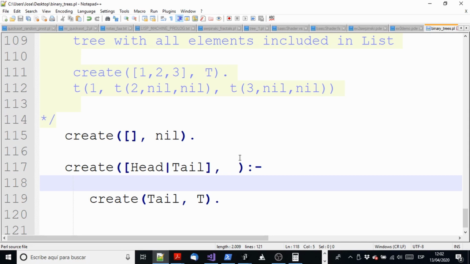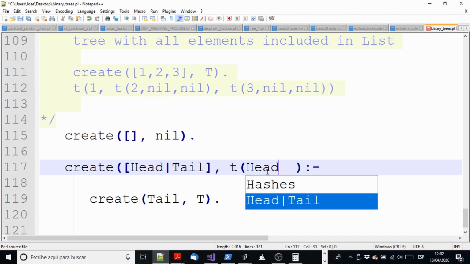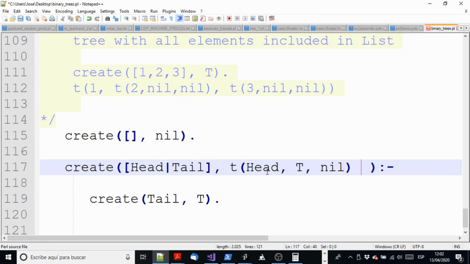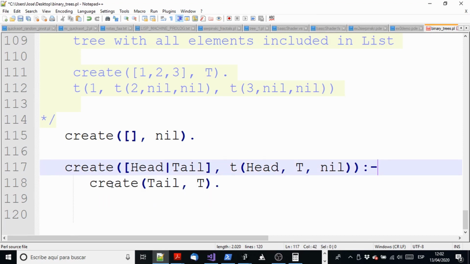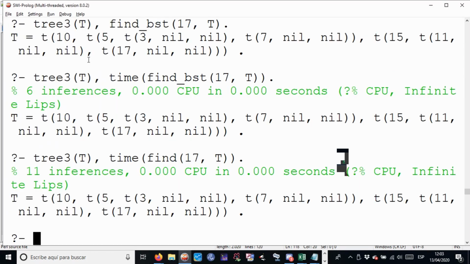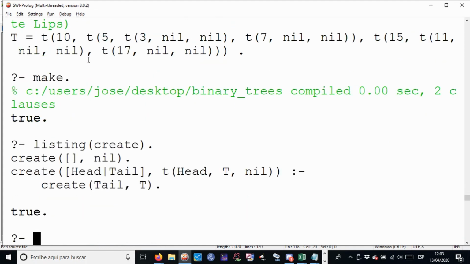Okay, I have the T, and my T is the head here, T and nil. It's exactly the same as what you wrote. The only difference is that you wrote RT. So let's check if that works. Let's make it here and create a listing. Let's create a binary tree with a list 1, 2, 3, 4, 5, for example.